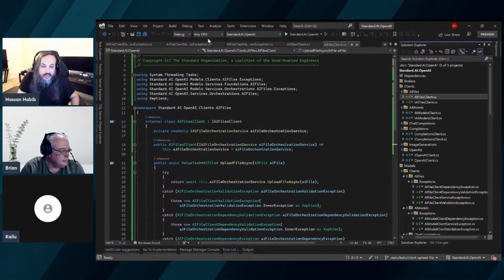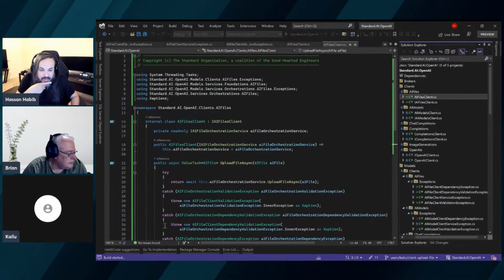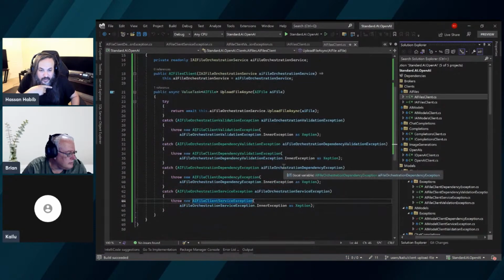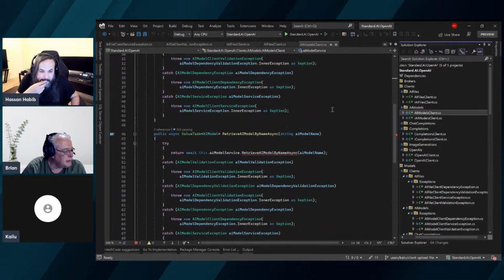Okay, Kailu, are we good? So you have the dependency validation. I don't know if we decided to lump together validation and dependency validation and just call it a validation exception. Can you go to other clients, please, Kailu? Go to AI models clients real quick. That's what we did in the coordination service, I'm pretty sure.